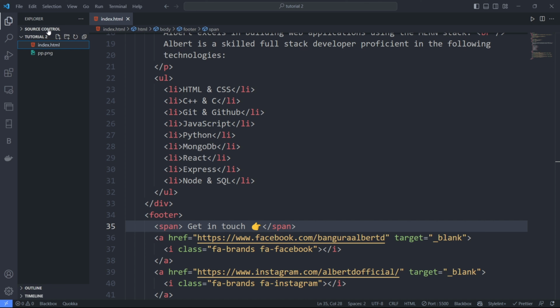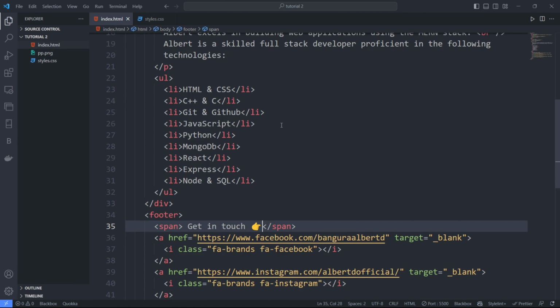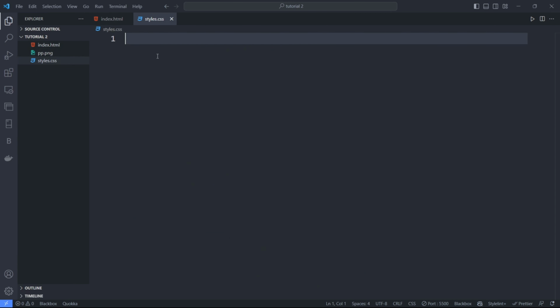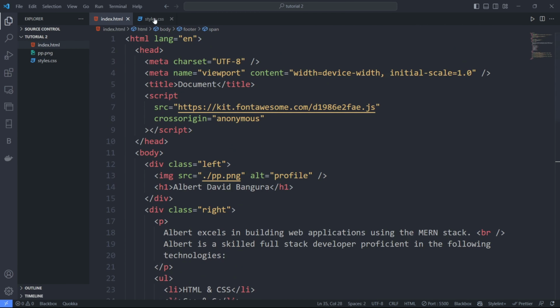So the first thing I want you to do is to come here in your folder. The first icon says new file. Create a file called styles.css. This time the extension is not .html but .css, because this is a CSS file. Now these two files cannot communicate as they are. What do I mean? If you write any CSS here, it will not affect any element that is here. In order to connect the two files, you need to tell the HTML about this CSS file.